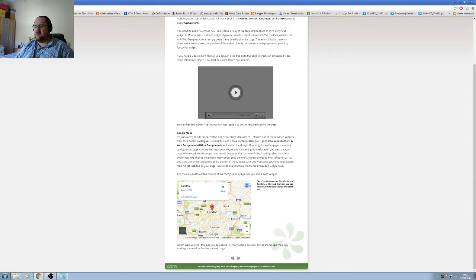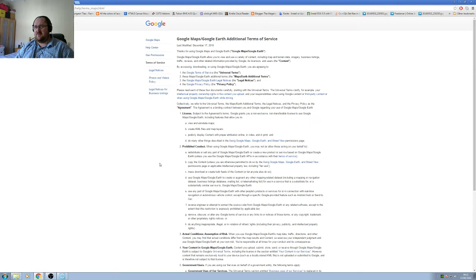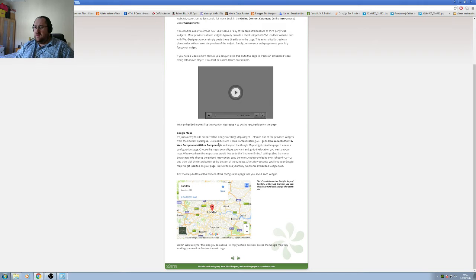So this is the integration of Google Maps, and this is literally just Google Maps plonked in there. It is just Google's lot. Components, print and web components, other items, just fine.